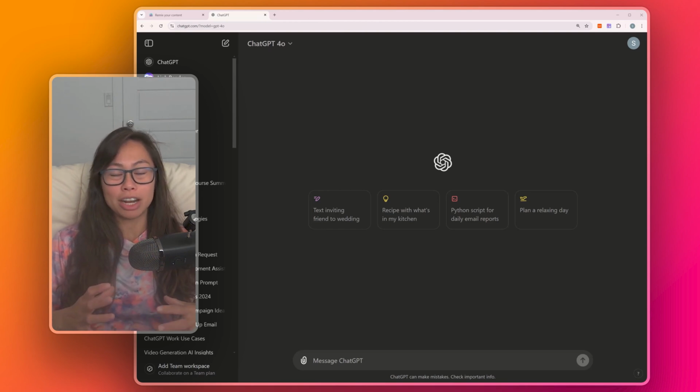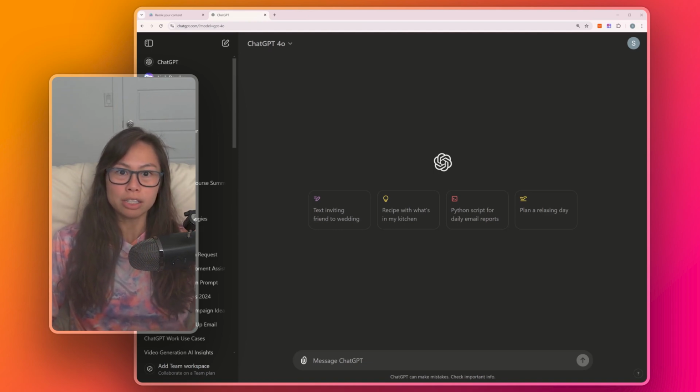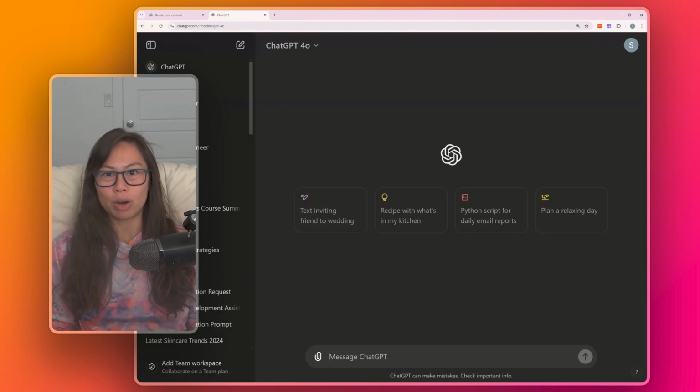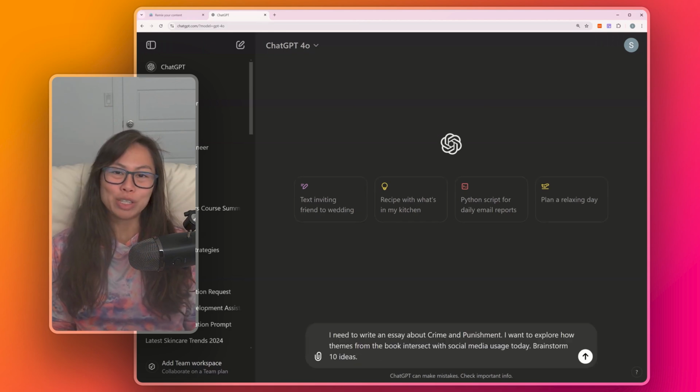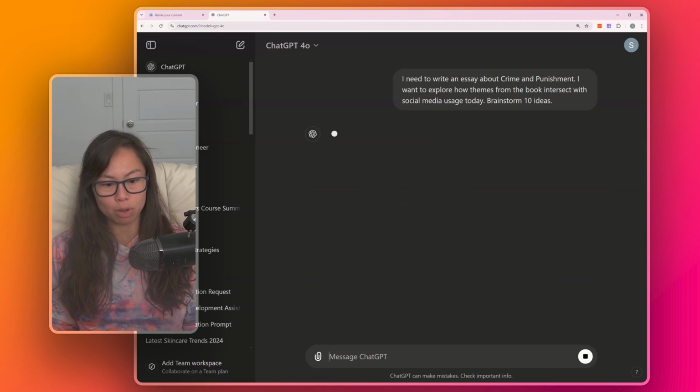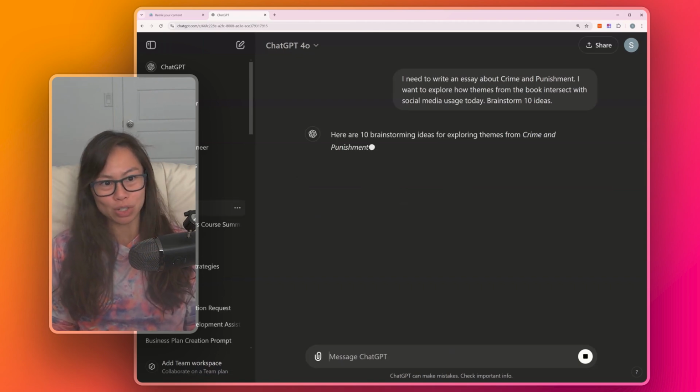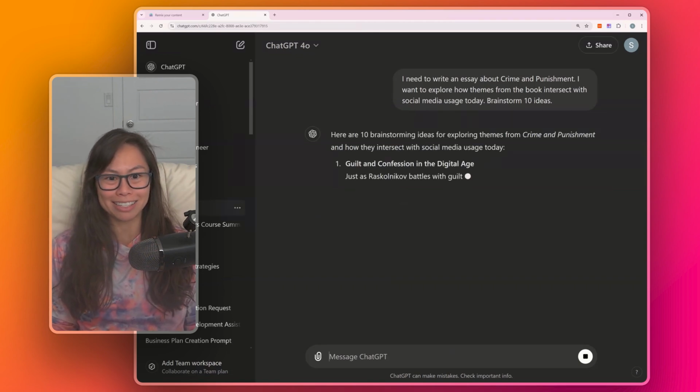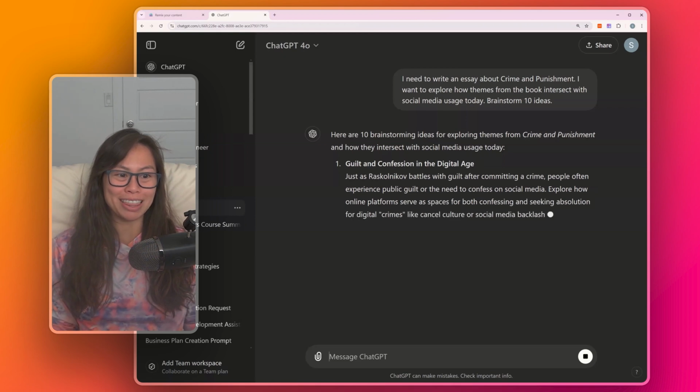So ChatGPT is an incredibly versatile tool when it comes to writing in particular, and you can absolutely use it for essays or articles. Let's say you're writing an essay about the book Crime and Punishment by Dostoevsky. Here's the prompt. I need to write an essay about Crime and Punishment. I want to explore how themes from the book intersect with social media usage today. Brainstorm 10 ideas.